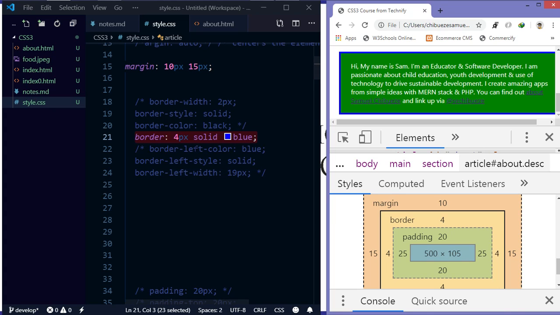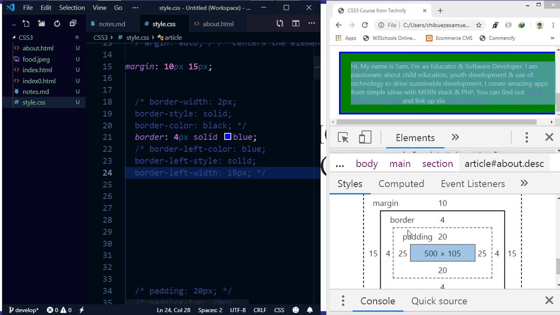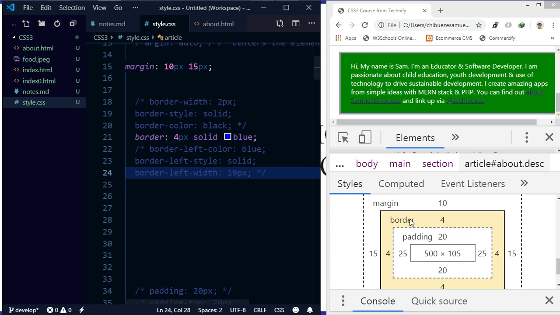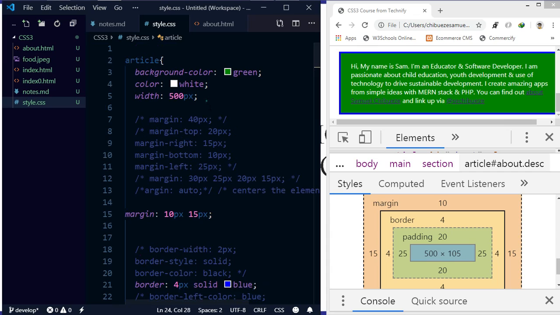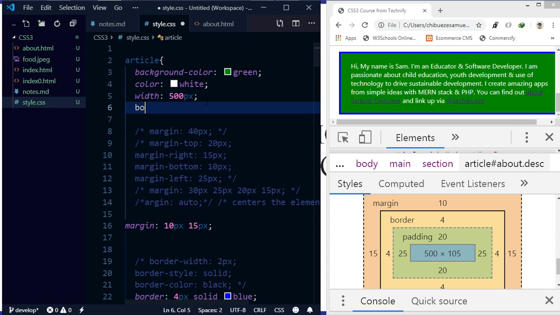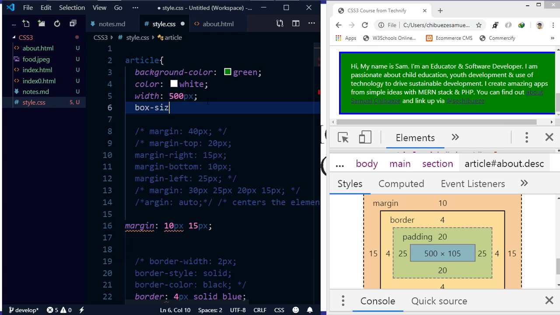So you can override this if you want everything, no matter what you apply as the border or margin, to be included in the calculation of the width of the item. What we can do is specify box sizing, and then set it to border-box.